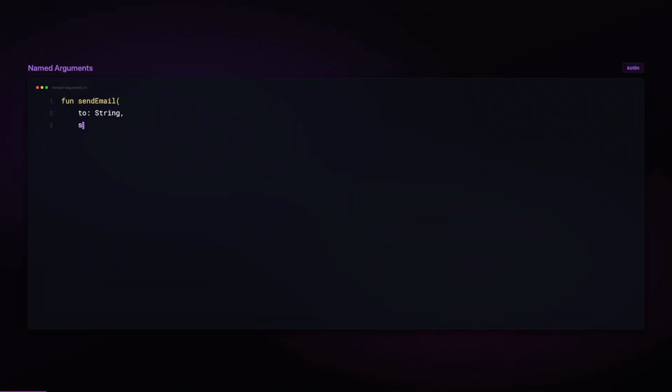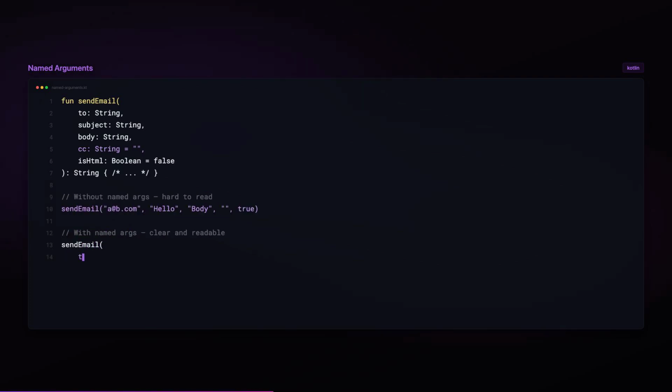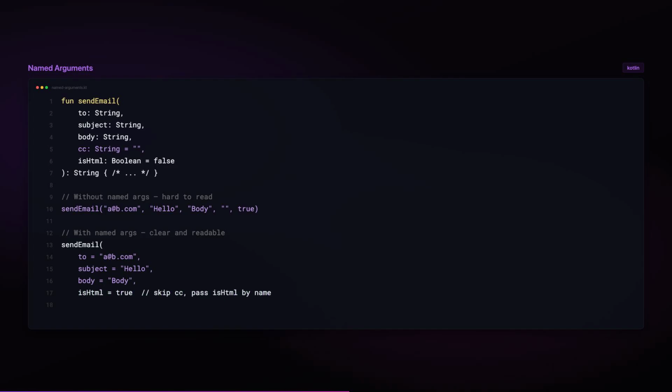Named arguments let you specify which parameter you are passing by name. This makes function calls much more readable, especially when a function has many parameters. You can skip parameters with defaults, pass them in any order, and make your code self-documenting.